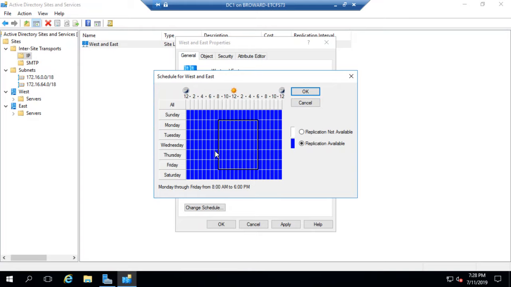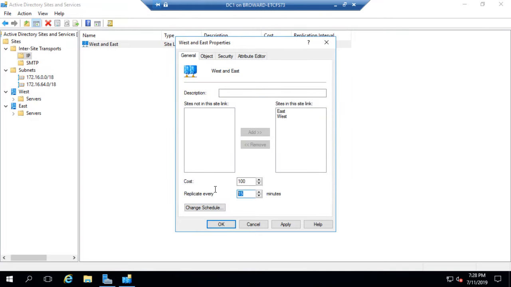So right now we're going to replicate at all times. Guys, if you don't change this, when you create something in your lab, you might have to wait 180 minutes before it reaches the other site. So you've got to be very careful about that.